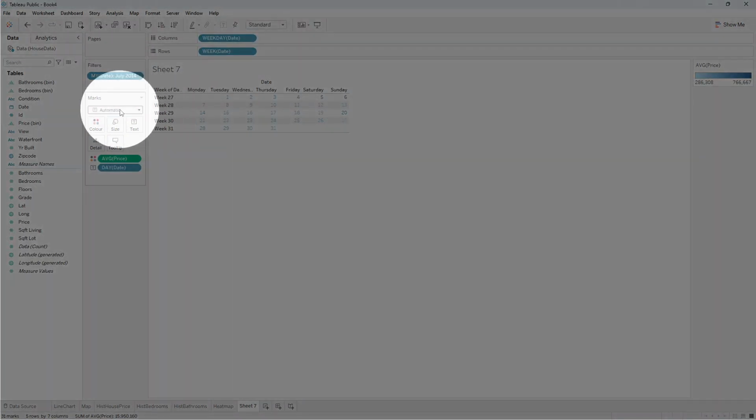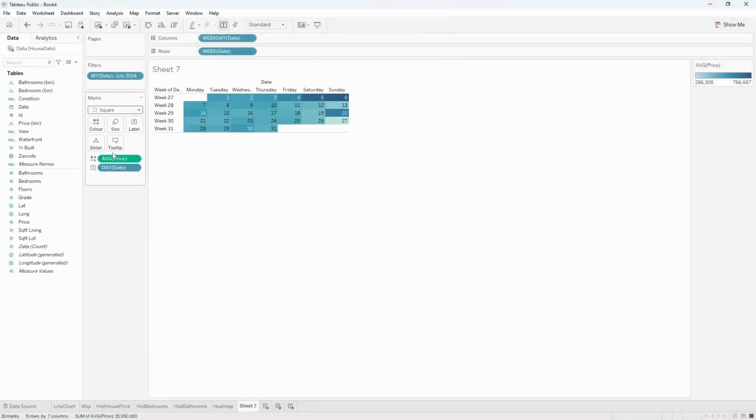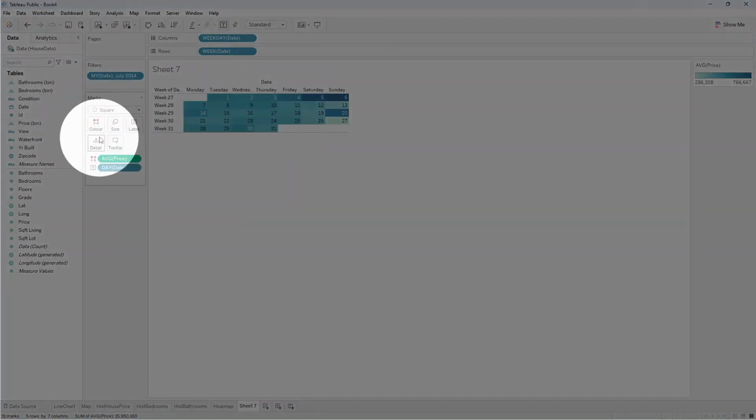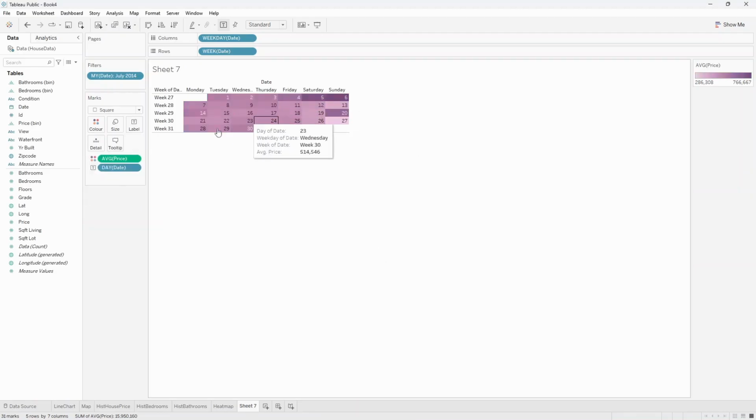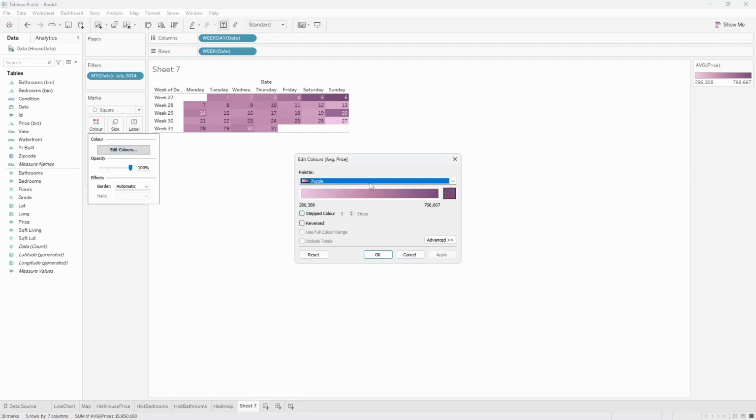And the marks went to automatic again, so make sure to select square. And now we have some sort of a heat map here, where basically the higher the price, the darker the color. Again, I'm not a big fan of this blue, so I will change it to purple. Let me just go in here, select purple, hit OK. And there we go. I quite like this color now. And actually, maybe I can make it a little bit better. Let me just do custom sequential.